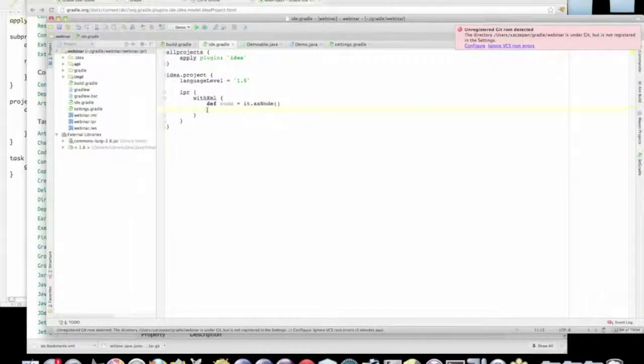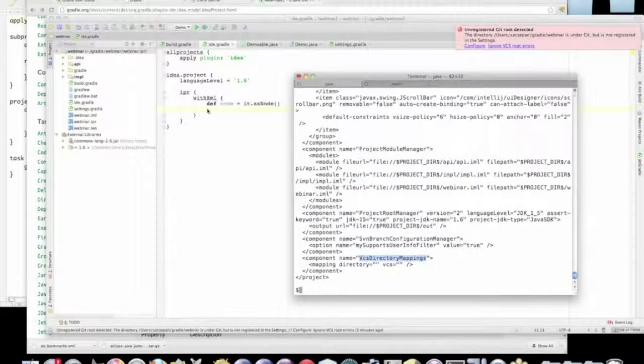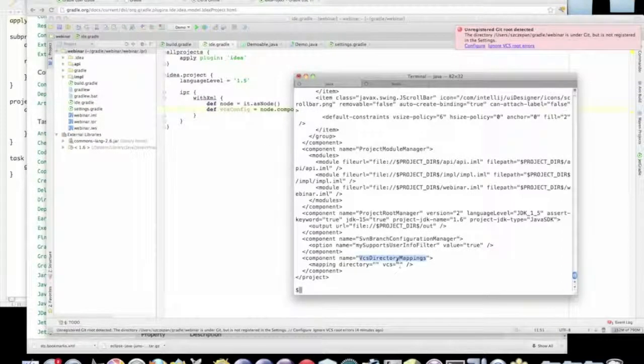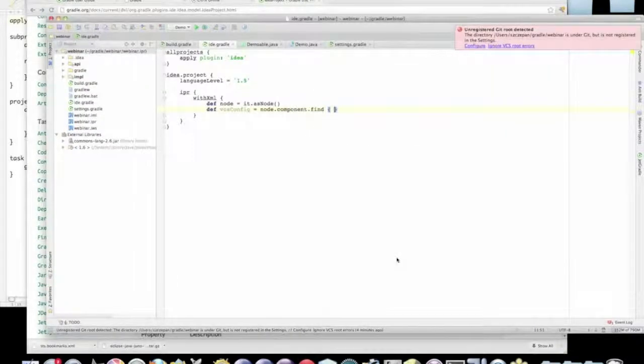Okay, so let's do something with this XML node. I'm going to use a standard way of manipulating XML in Groovy, so I'm not going to jump into too many details of how it works. It's a standard way of doing these things in Groovy. So I'm looking for the VCS config in the node component find. So I'm finding a component with the name VCS directory mappings. Is it lowercase? It is, equals VCS mapping.